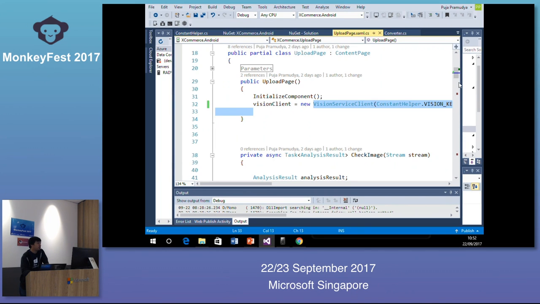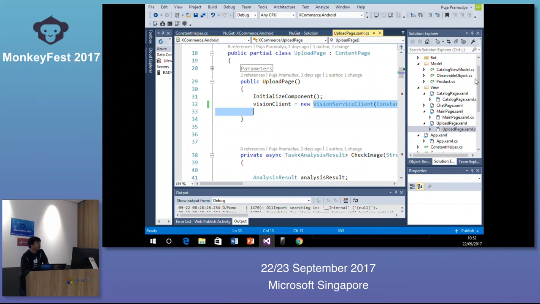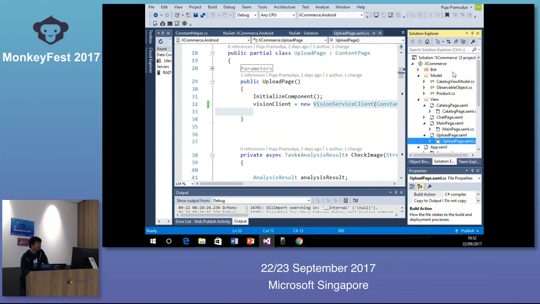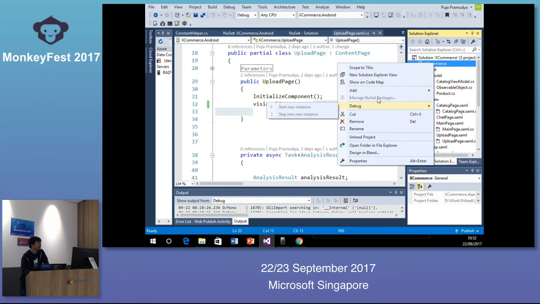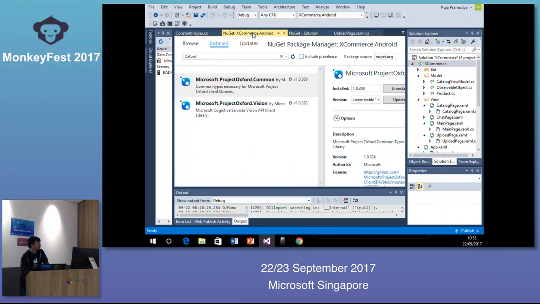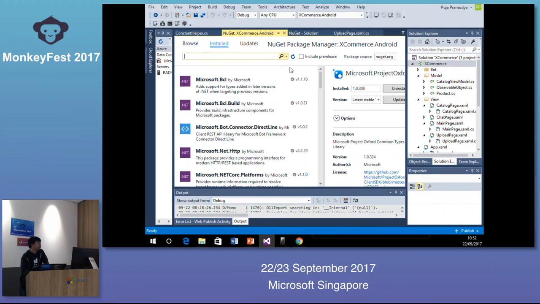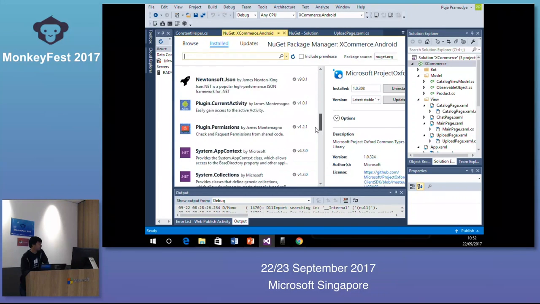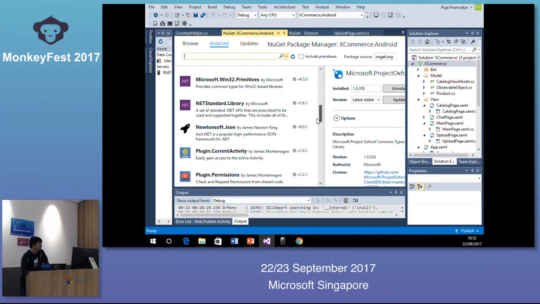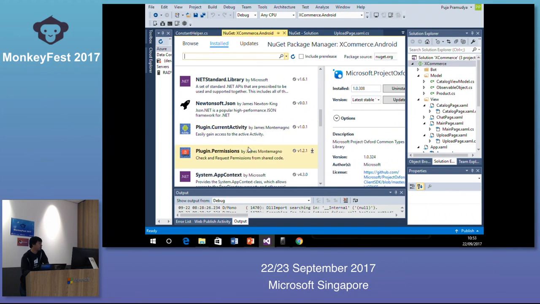For this demo, I use additional plugins to make it easy to work with images, called Plugin Permissions and Plugin Media. Otherwise you have to build a dependency service in both Xamarin Android and Xamarin iOS.